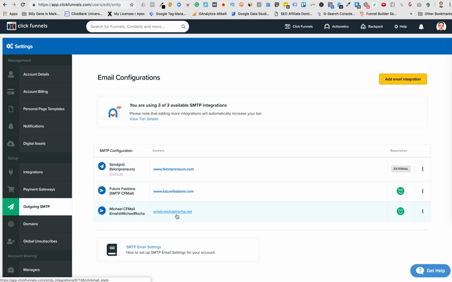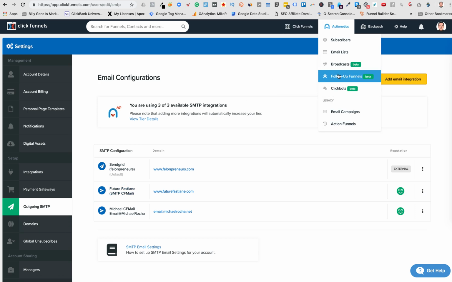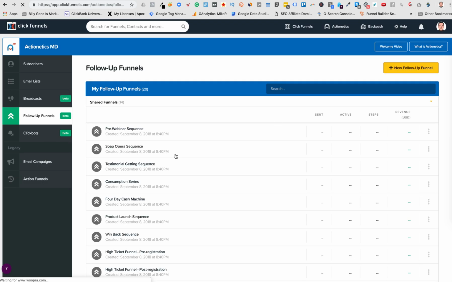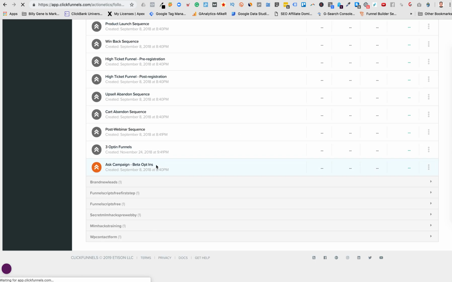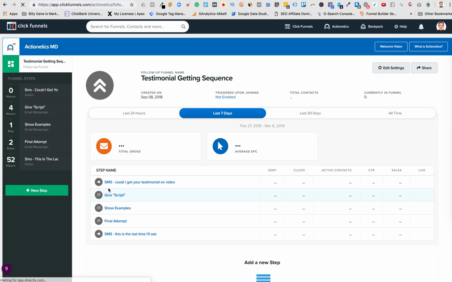Okay, and another thing is, essentially an SMTP is like USPS. So with USPS, you write a letter and you want to send it to your mom, dad, boyfriend, girlfriend, whoever. You write a letter, you put it in the mailbox, USPS comes, picks it up, and then they send it to its destination. That's all an SMTP is with ClickFunnels, or Actionetics, excuse me. The SMTP takes the emails that you have set up within your ClickFunnels account, and it emails them to their destination.